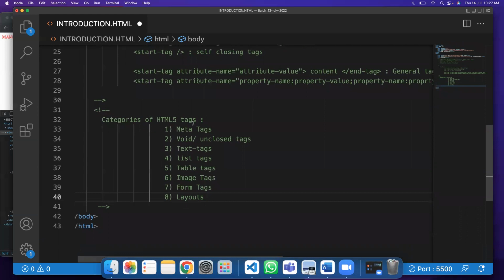We can use this image in place, yes, that is where image tags will come into the picture. Instead of image tags, we can call it multimedia tags.